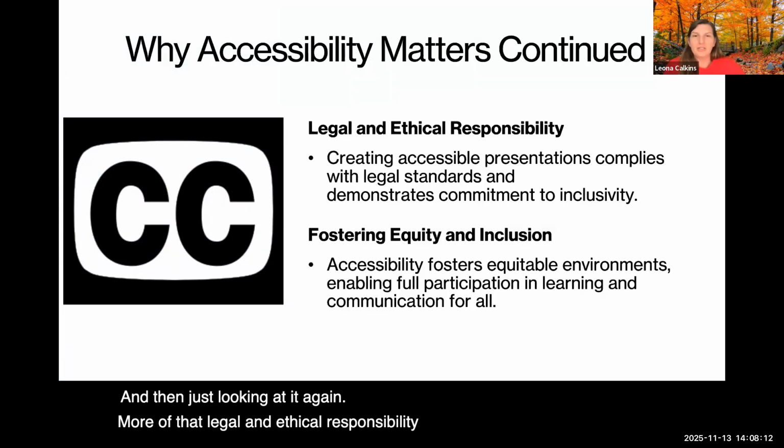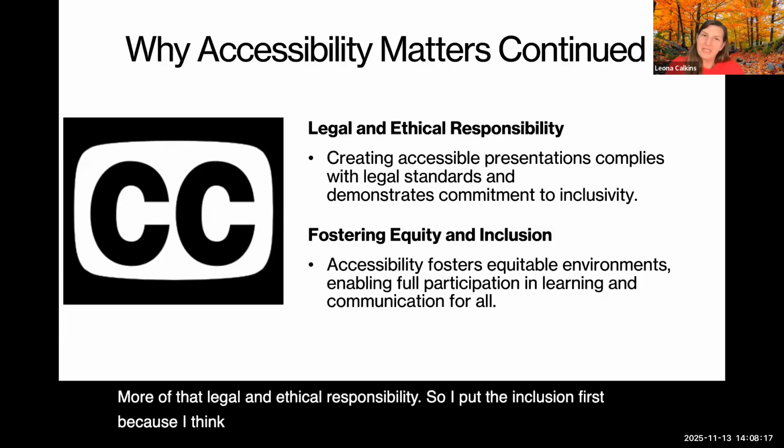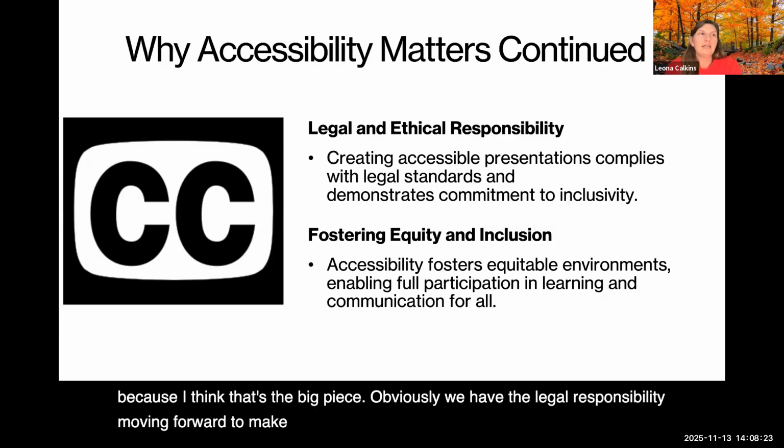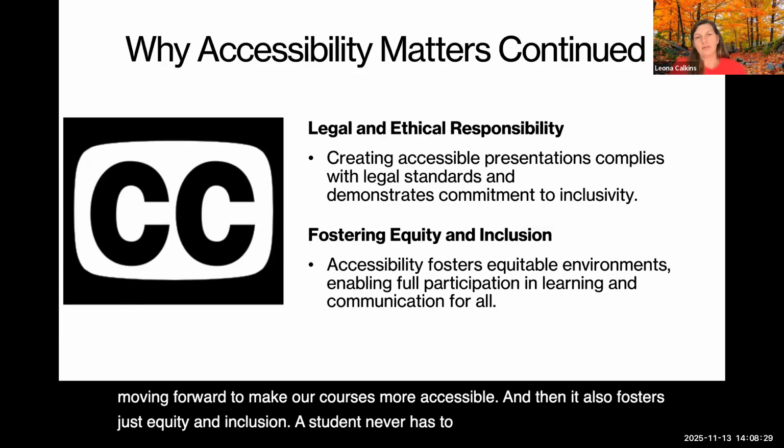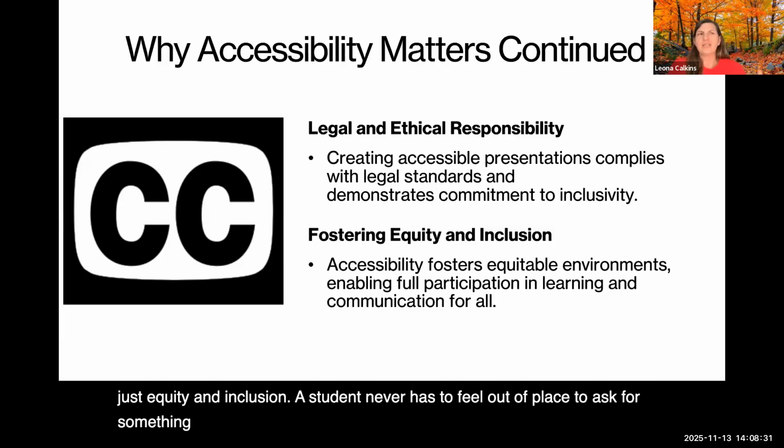So I put the inclusion first because I think that's the big piece. Obviously, we have the legal responsibility moving forward to make our courses more accessible. And then it also fosters equity and inclusion. A student never has to feel out of place to ask for something if we're already providing it.